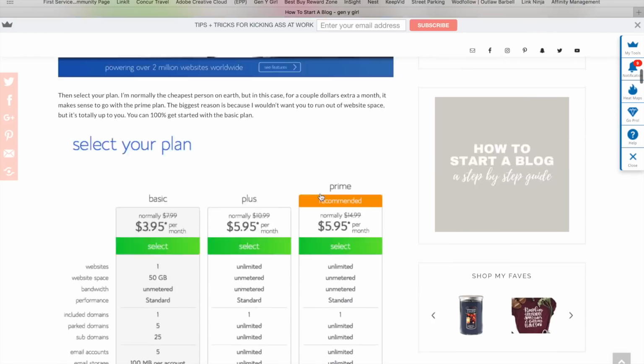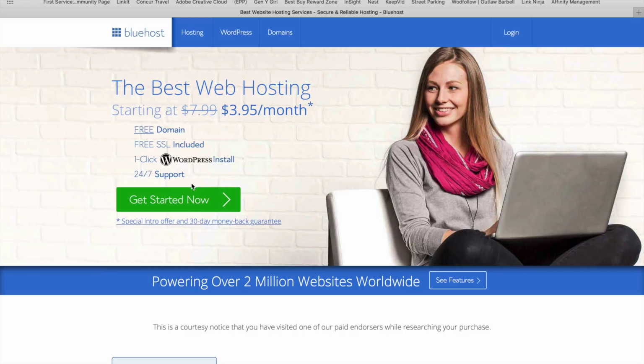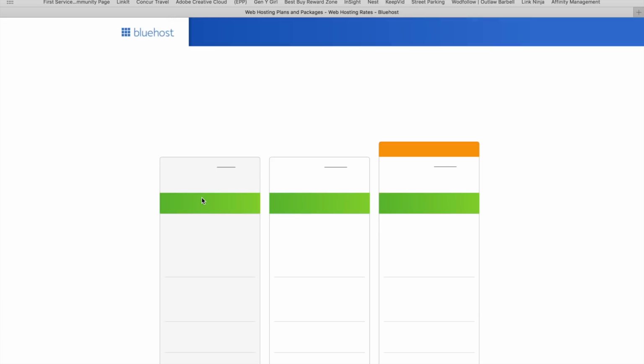So over here, I'm going to click on this link, and that's going to take us to Bluehost. So let's go ahead and do this. The first thing that you're going to see when you access Bluehost is this green button that says Get Started Now. Bluehost is super easy to set up, super easy to use.